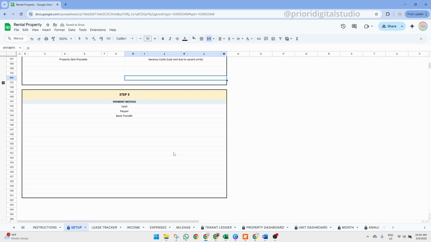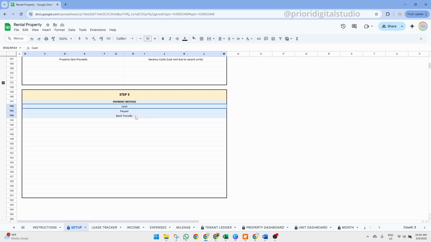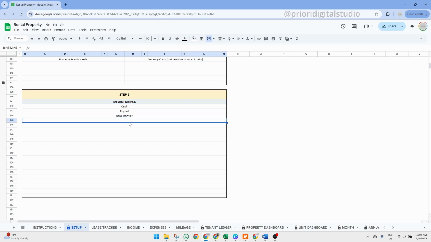So step 5 is the payment methods. You can define the payment methods tenants can use, for example, cash, bank transfer, credit cards, and so on. If you accept multiple methods, simply list them all here. If you accept only one method, simply write the method that you're using.